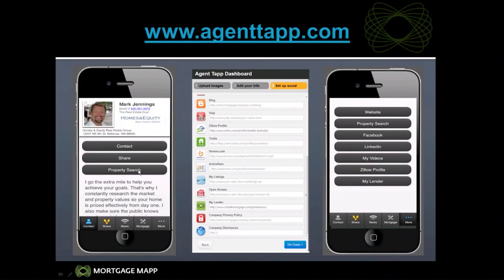And there's a couple other features that are unique to real estate agents, specifically when it comes to social media, is they just have a lot more stuff than us. So a lot of them have Zillow profiles, maybe a Trulia profile, Homes.com or Active Rain or My Listings or open houses. All this stuff's going to be specific to real estate agents, so that's why we added those in there.